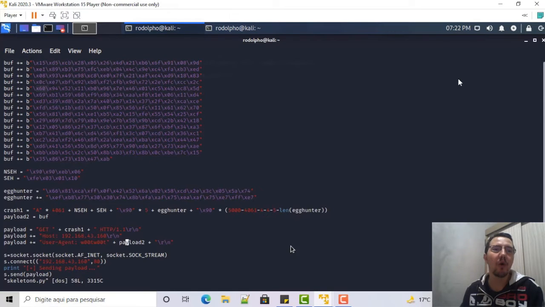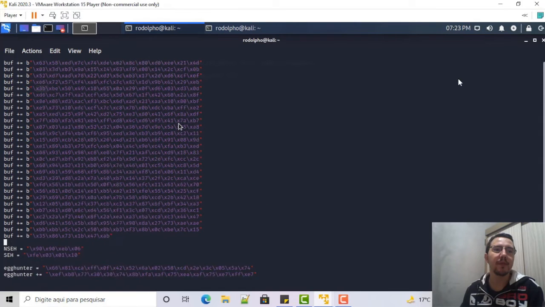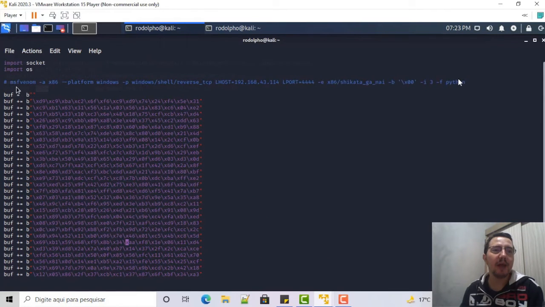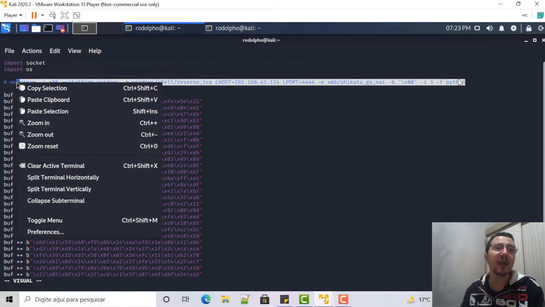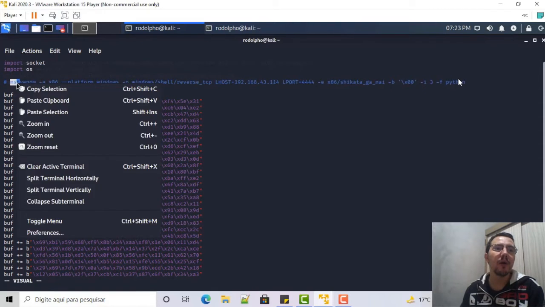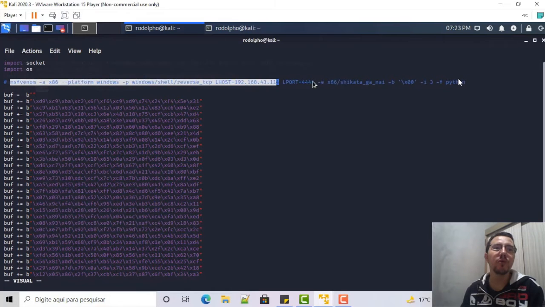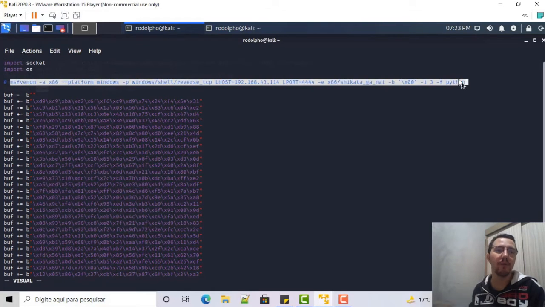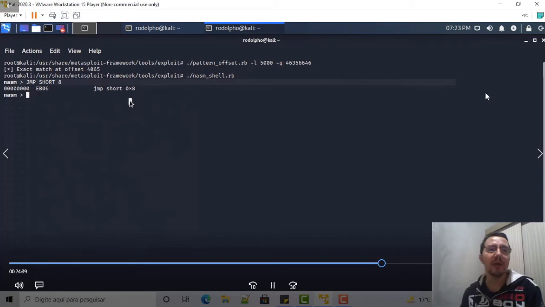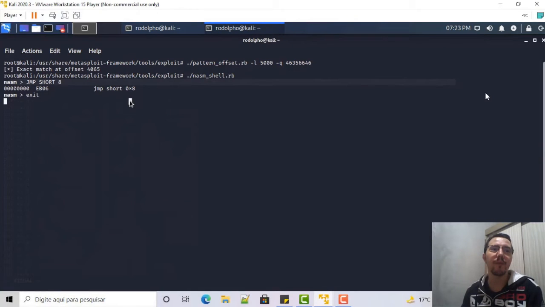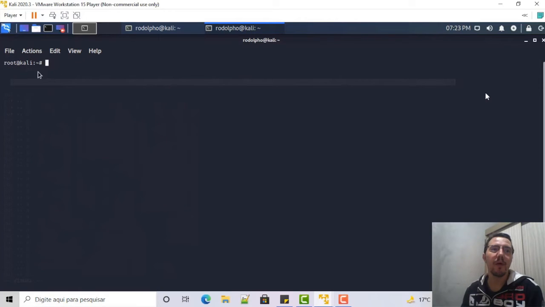Let's open the exploit code. Now let's erase this old shellcode to put our new shellcode in this place. To generate our new shellcode, we will use the tool MSFvenom.